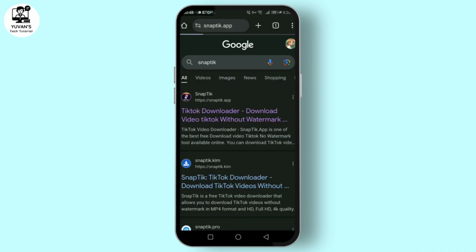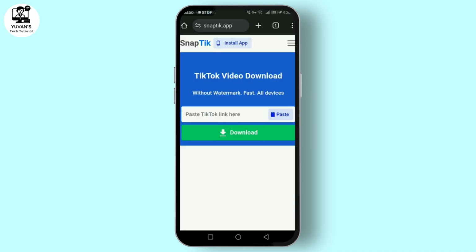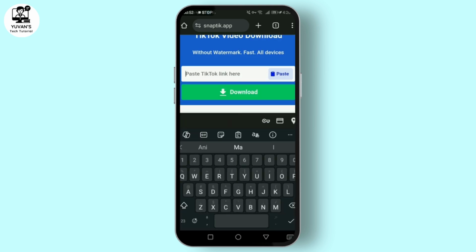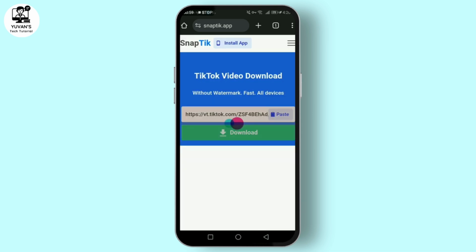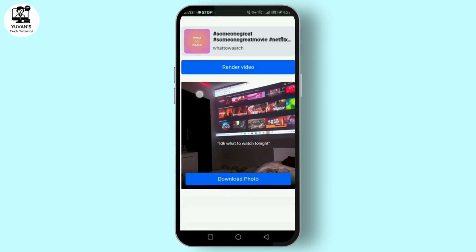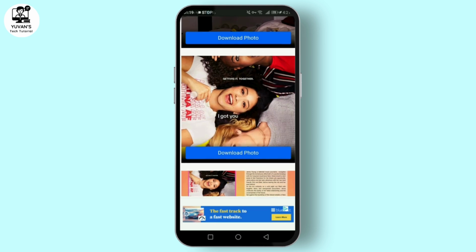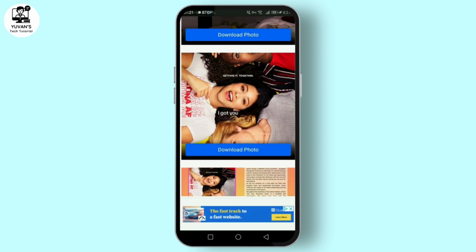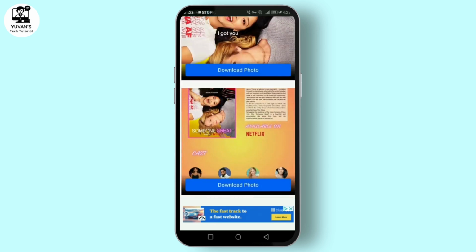Once you're in the site, paste the link you copied into the designated field and hit the download button. The site will process the video and then offer you a link to download the picture without a watermark. Here you can see the download photo option. Simply tap on it and your photos will be downloaded without that pesky watermark.